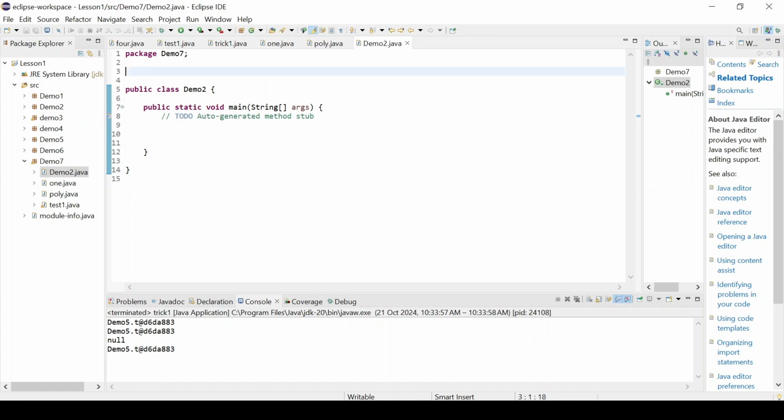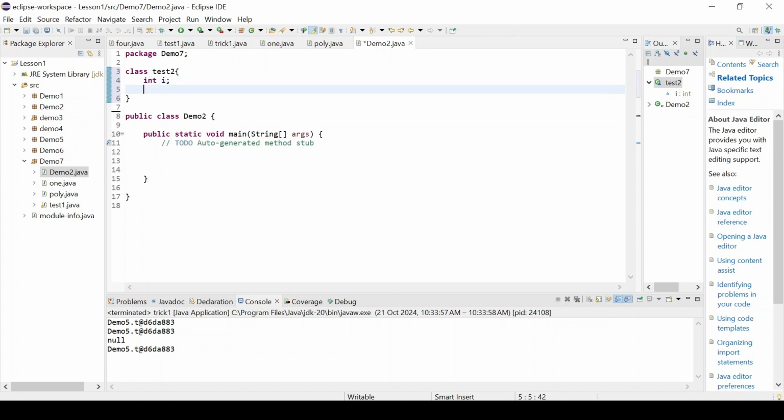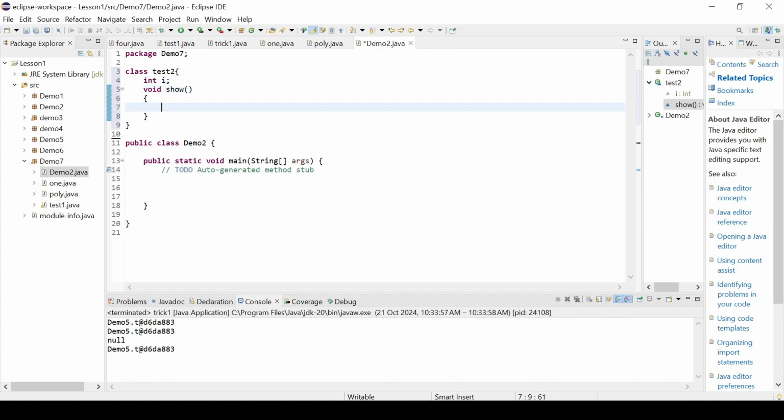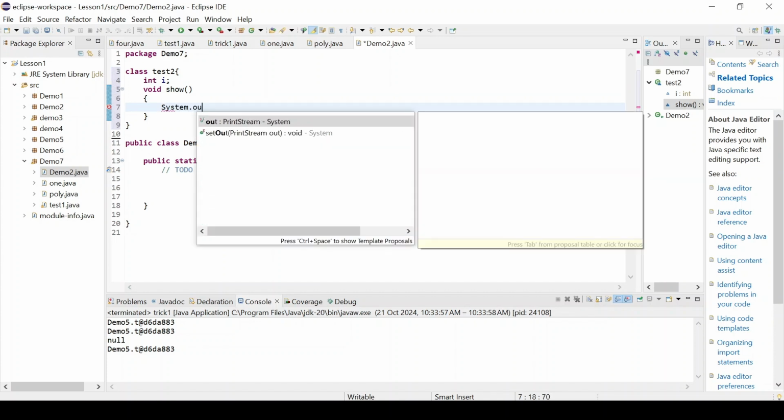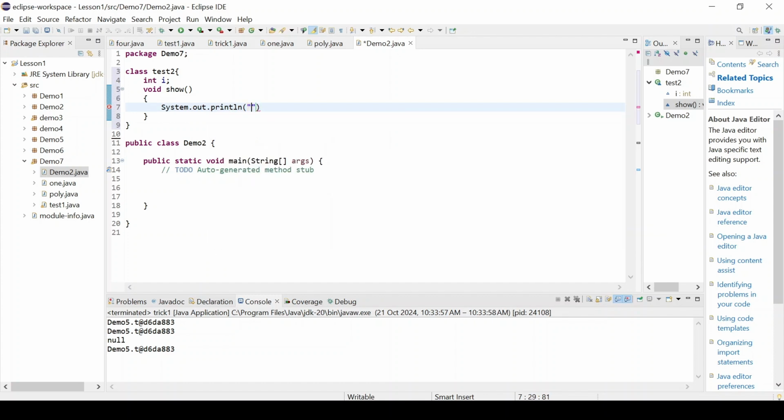So here I'm creating one class. The name of that class is test2. Right now I'm creating an instance variable inside it. The instance variable name is i. This is not a static variable, and one method. This is also not a static method. The name of the method is show, and within this method I'm printing a simple message: system.out.println, and here we are saying hello.